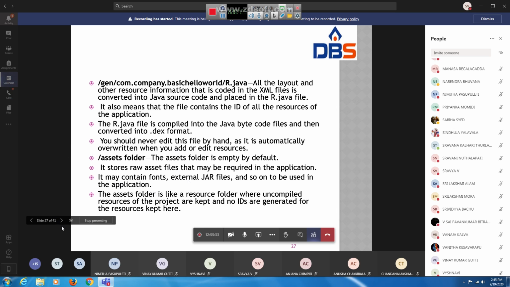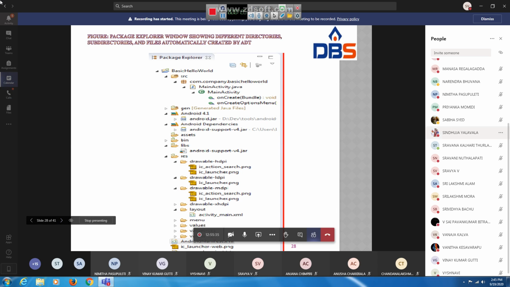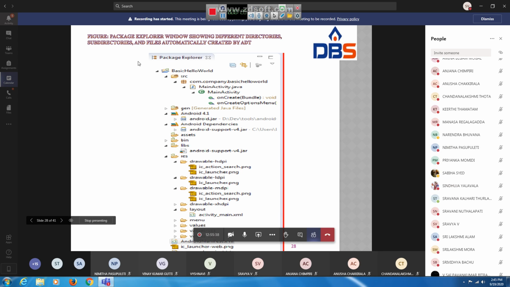Next, this is the package explorer. It is a window showing the different directories, subdirectories and files automatically created by ADT. This is the figure of the package explorer.